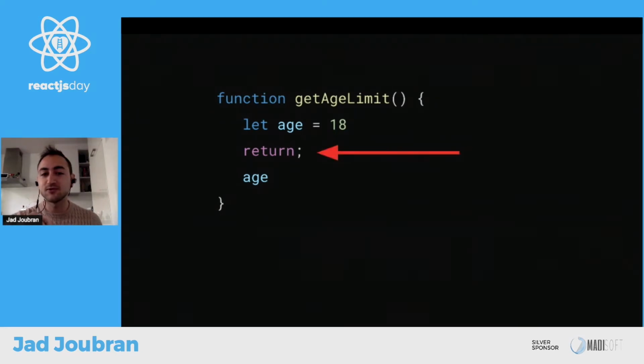So this function will return undefined because of the ASI, because of automatic semicolon insertion. After the return, the interpreter for JavaScript will automatically place a semicolon. So this ends up with a result we didn't expect as a developer. Why am I getting undefined? I'm returning age. So that's because of the ASI.